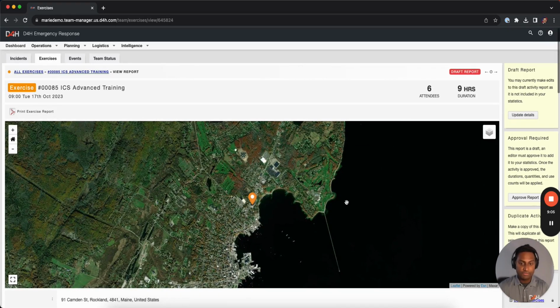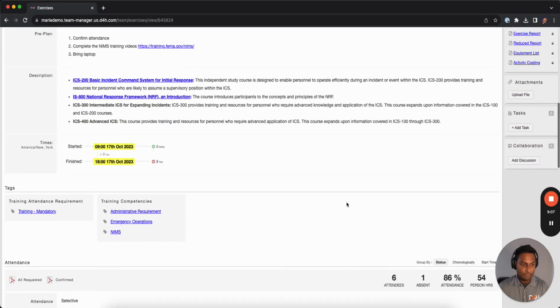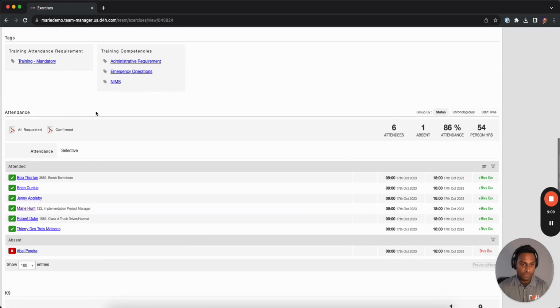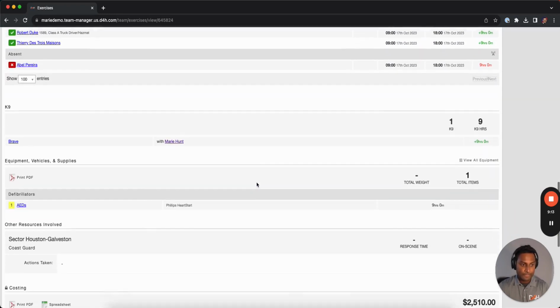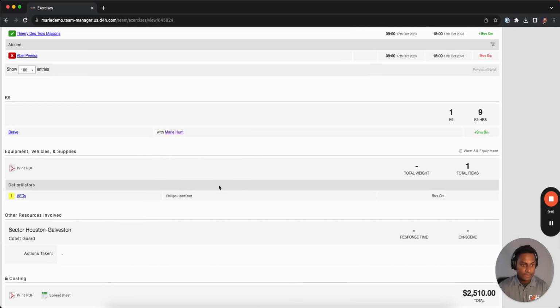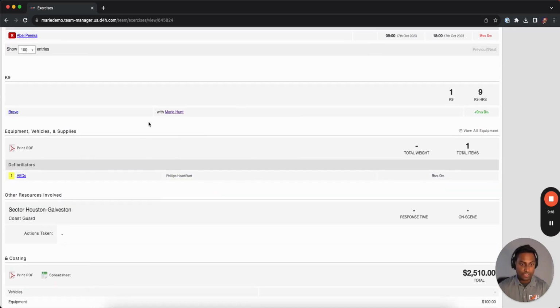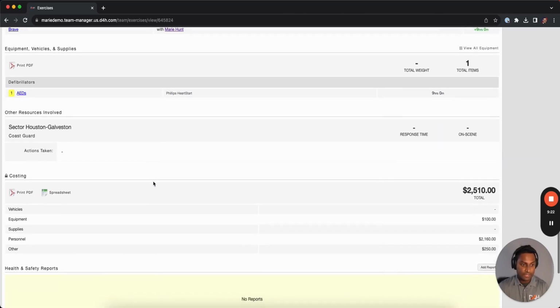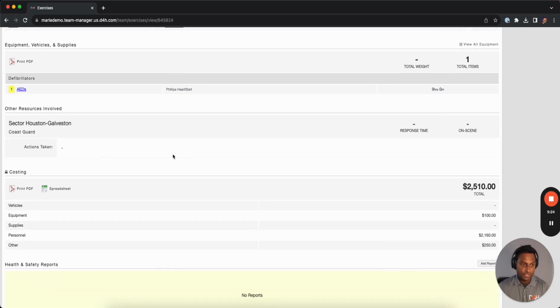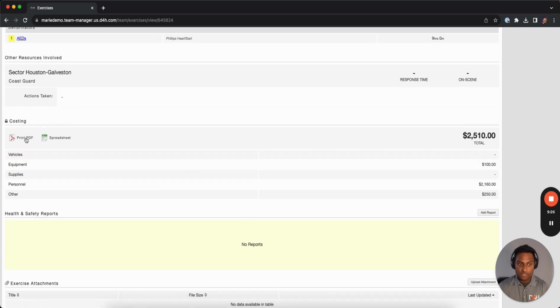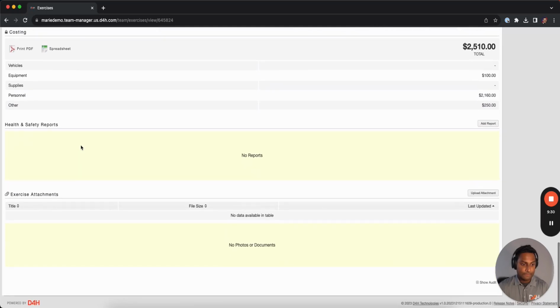Finally, if you scroll down on the activity page, you'll be able to see the team members who took part in this activity, any K9s, and all the equipment that was in use. You also have the option to export as a PDF any resources that were in use. Costing, again, you have an option to print PDF, and at the very bottom you will be able to see any attachments that were added to the account.